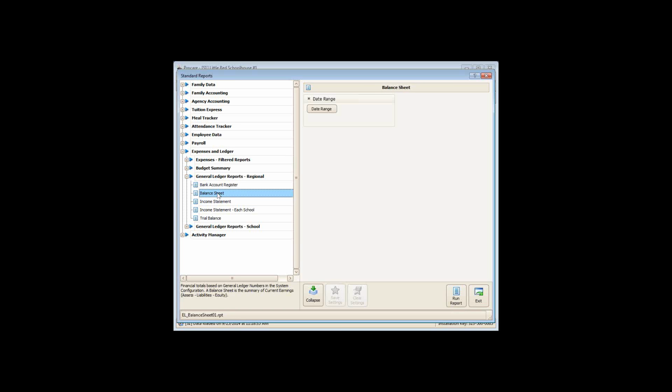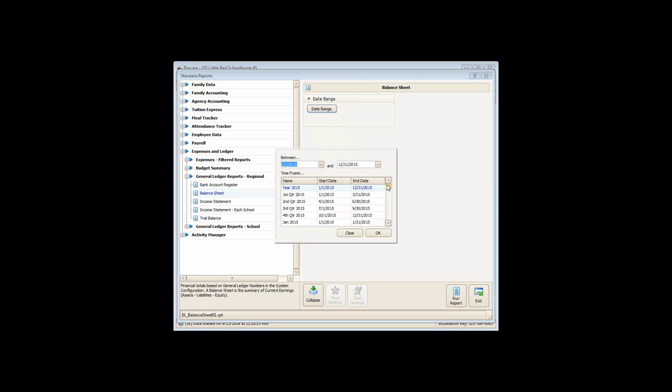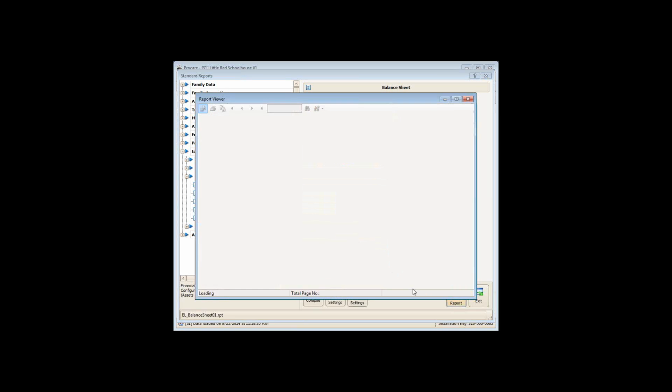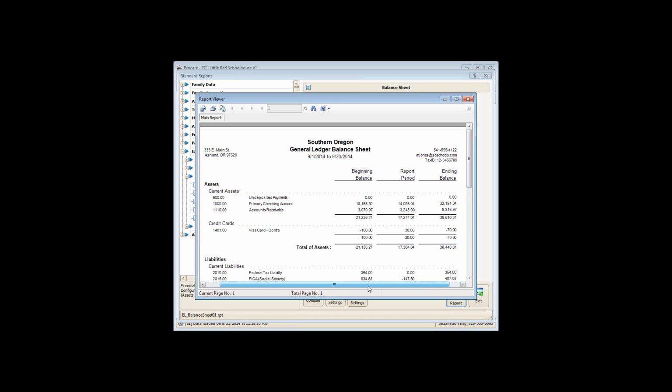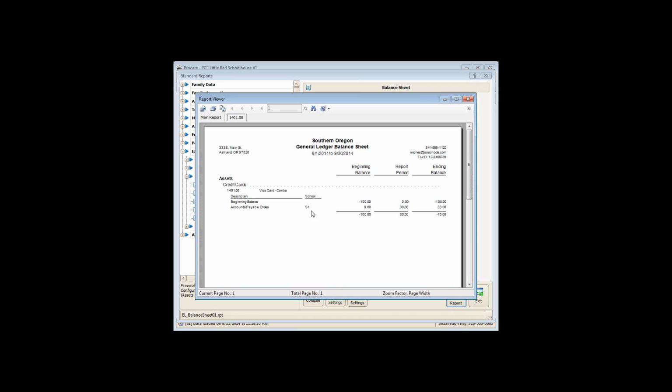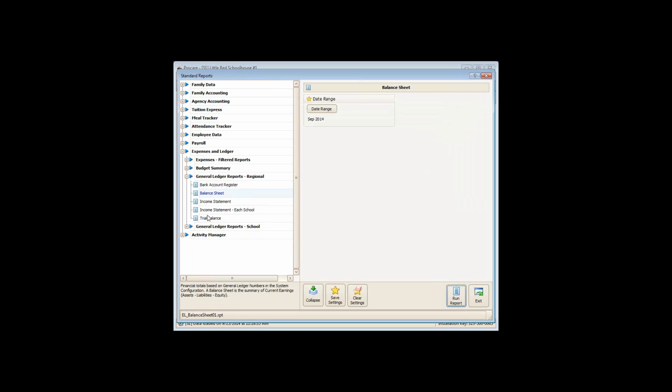So if I were to run, let's say, the balance sheet here as an example, and let's just run it for the year or whatever I find. Let's do September again. September 2014. Here's my Visa card. Same numbers, but I really don't get very far with it. I can only go down a level on it. So if you want to investigate things, the best report is the trial balance.